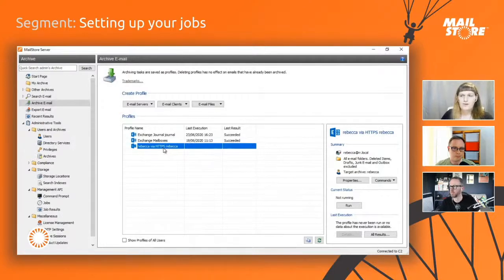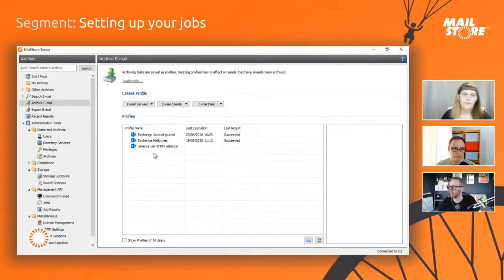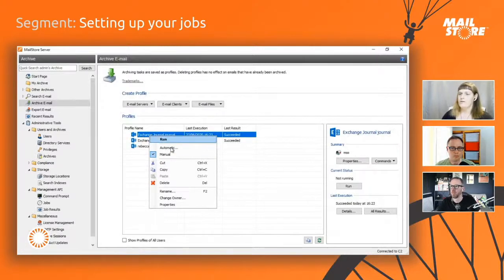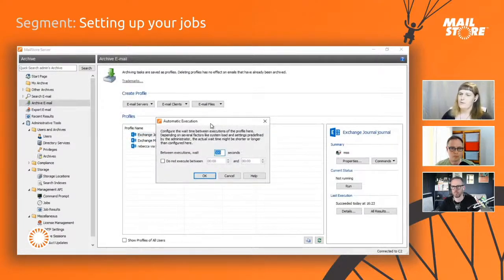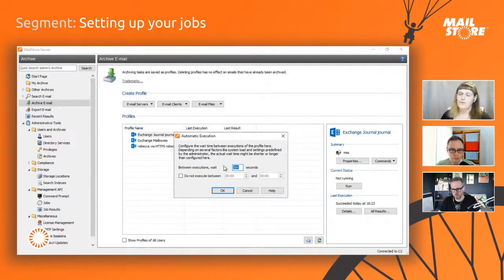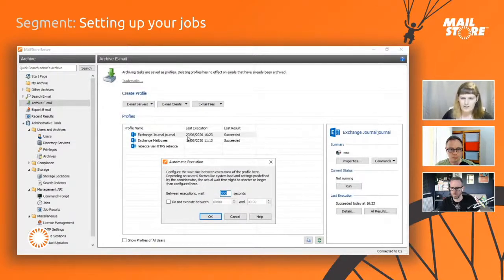And the interesting thing now is, now I told MailStore server what to do, but also MailStore server needs to know when to do it and how often to do it. And there are 2 different approaches how to automate archiving. The first very handy and very quick solution would be I just right-click on it and I say automatic. And here I can actually set up a wait time before executing. So this basically means when the profile runs and it finishes, it waits this amount of seconds and then runs again.